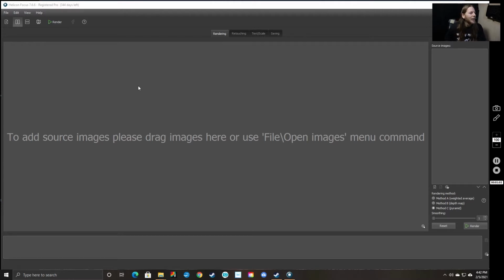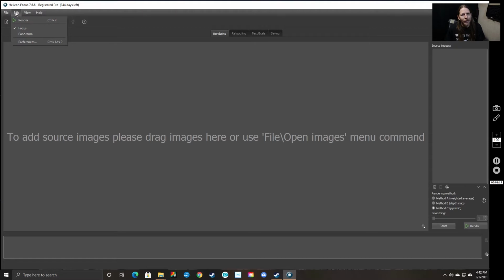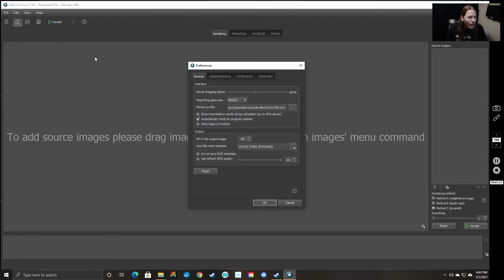Disruptive. Alright, so I've opened up Helicon Focus, and this is what you'll see when you first open it up. The first thing we want to do right away is go to Edit and Preferences. Make sure the DPI of your image is set to your liking. I think it defaults to 300, which is pretty much ideal.